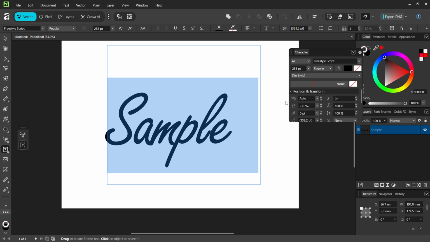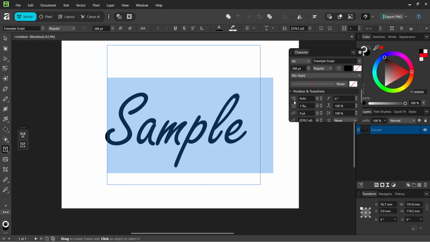However, it doesn't give you that much control. So I'm going to show you how to actually do it manually and with much better precision. So let me actually show you.